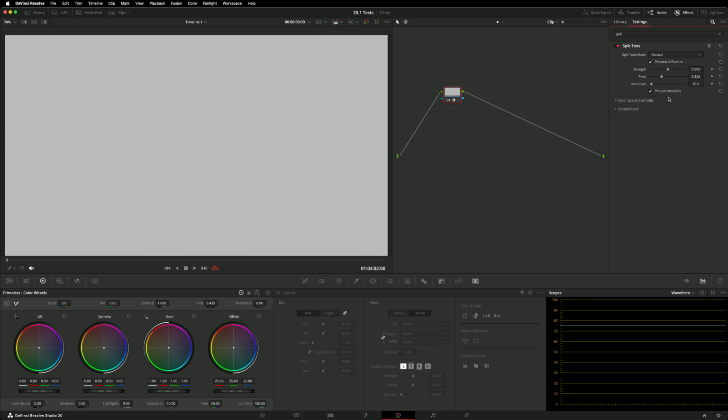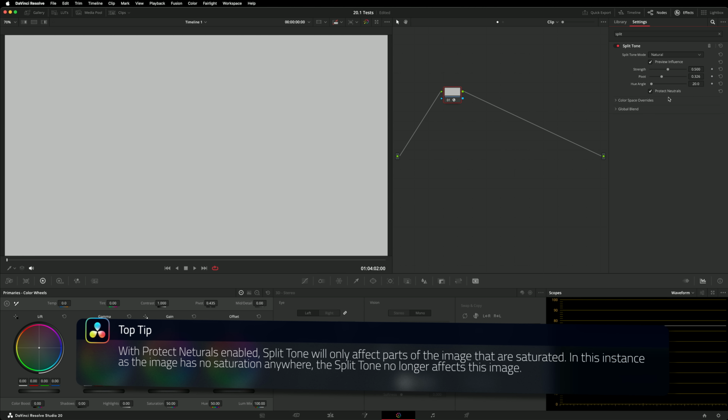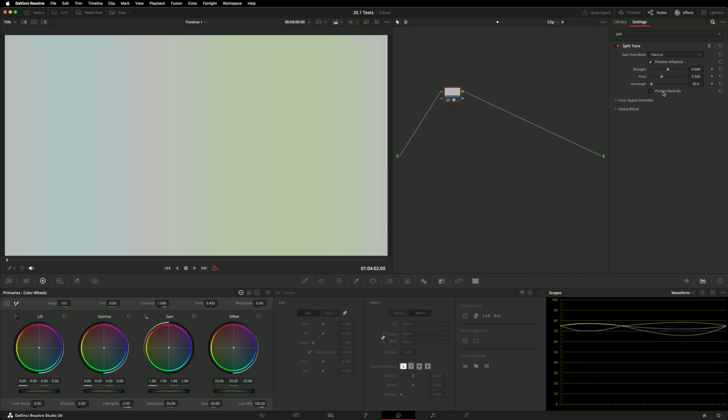Preserve neutrals does exactly what it says. It stops the split tone from affecting neutral colors in the image. On this grayscale image, it appears to completely disable the split tone effect. It hasn't though. It's just the entire image is neutral or gray. I'll turn it back off.